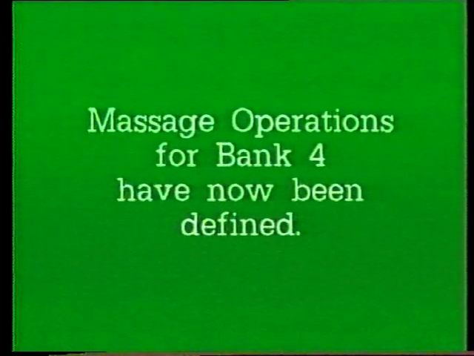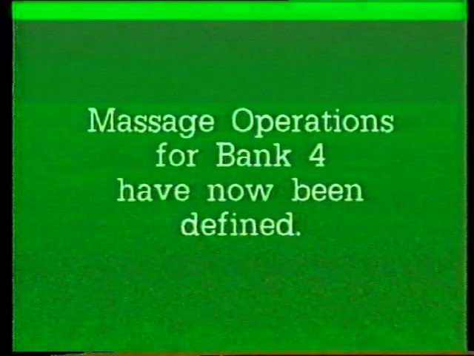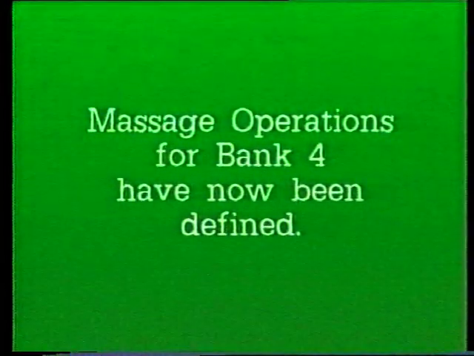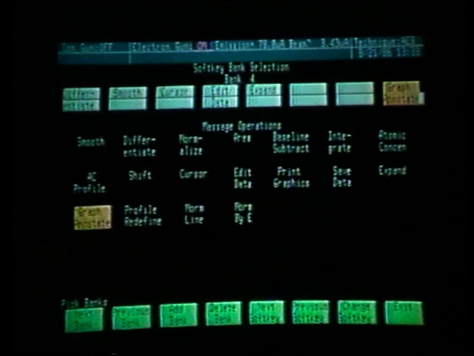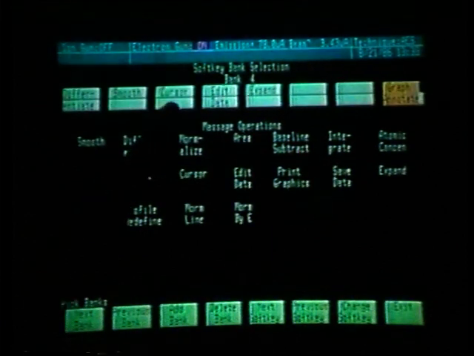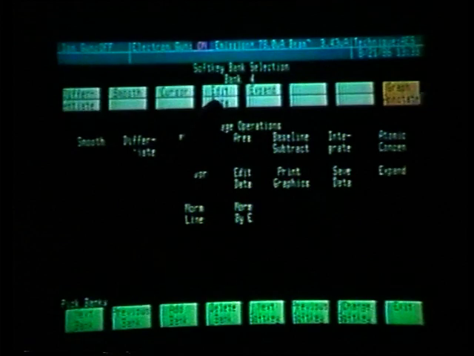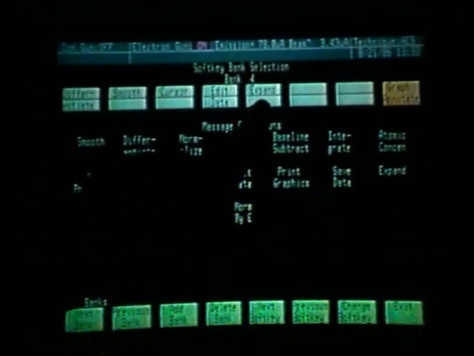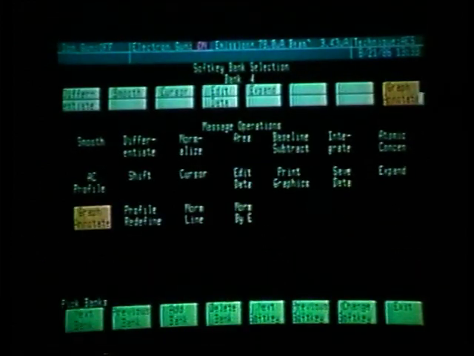We now have defined a bank, this being bank number 4. When we ask for data massage and we toggle to bank number 4, we will be able to differentiate, smooth, use the cursor, edit the data, expand the data, and annotate the graph.